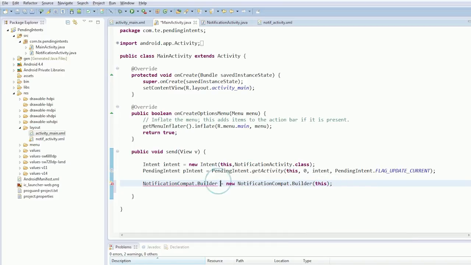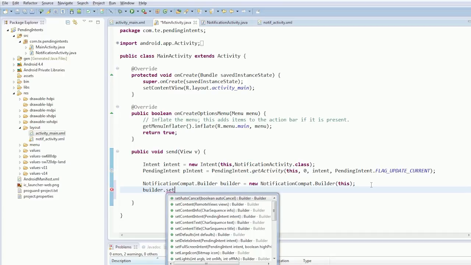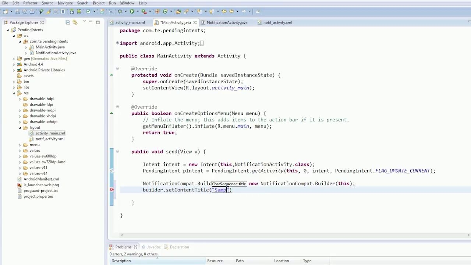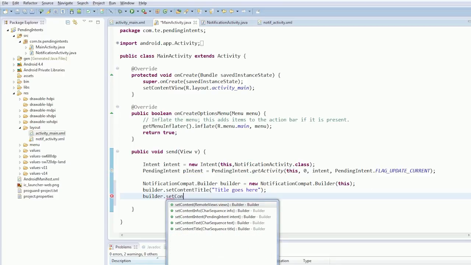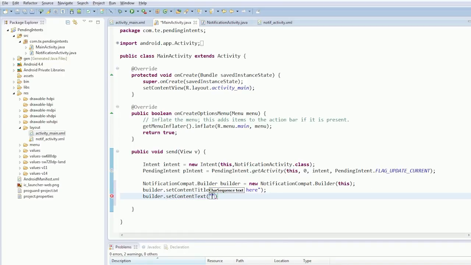And we actually haven't put it in. I like this builder class, it makes things nice. So we're going to set the different properties of a notification. We want to set our content title, and I'll just type in title goes here. Okay, builder, let's set content text, and then we'll say content goes here.